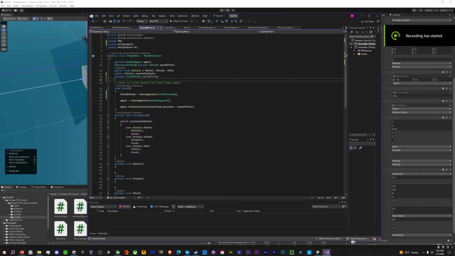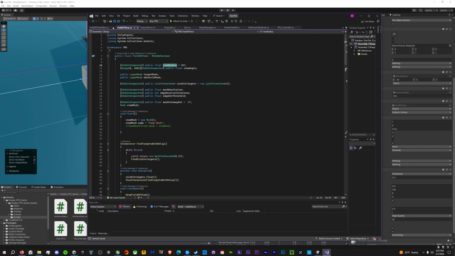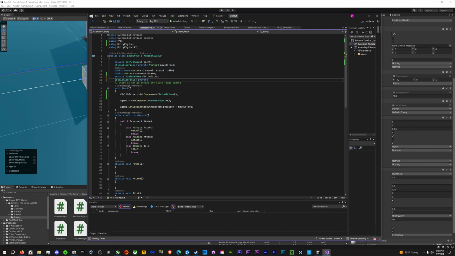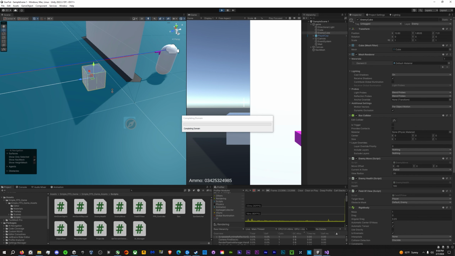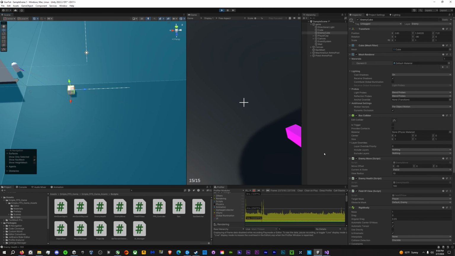And then we're going to make a serialized field private, and in the field of view we have something called view radius, so we'll just take that and set it to something, oh wait, we want it to be a float. We'll start off with 30, see what that looks like. And then after we get our field of view component, do field of view dot view radius equals view radius. Now let's test that. Alright, as you see, when I changed it to 10, the view radius shrunk, that line got smaller.